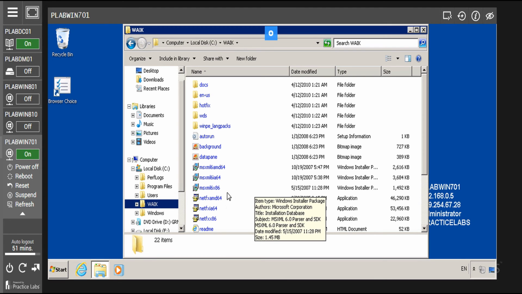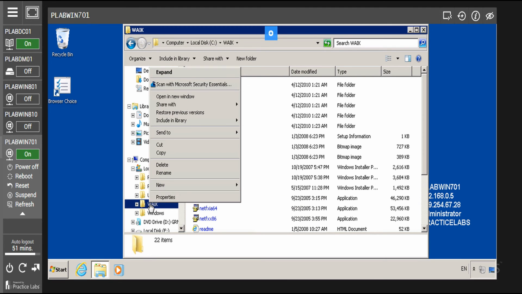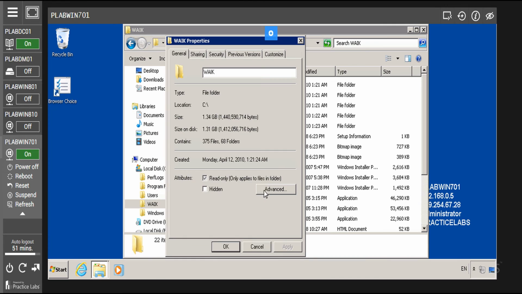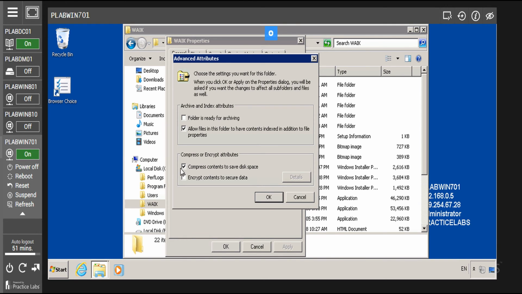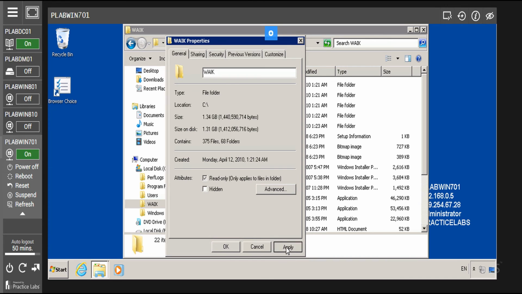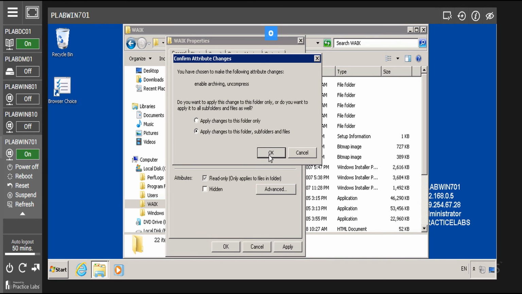Okay, we're back in our portal. We're going to right click on the folder, click on properties. We're going to go to advanced. Now we're going to clear off this. We're going to uncheck it. We're also going to click folder is ready for archiving. We click on that. We're going to say okay. We're going to click on apply. Or we'll leave the default change. We said okay.